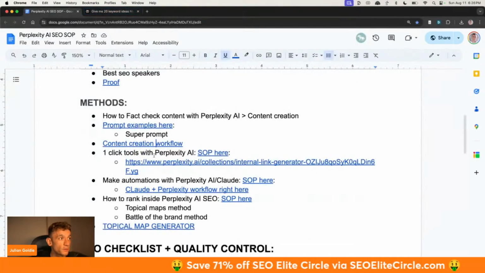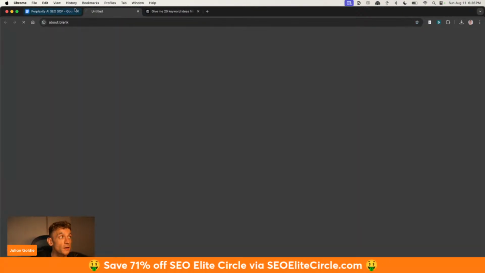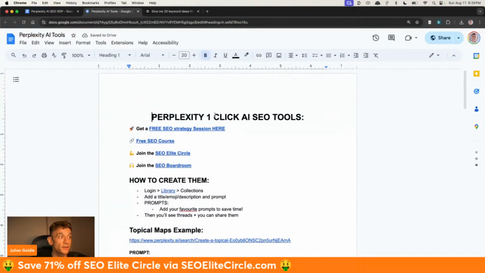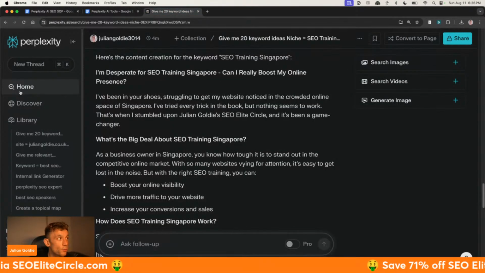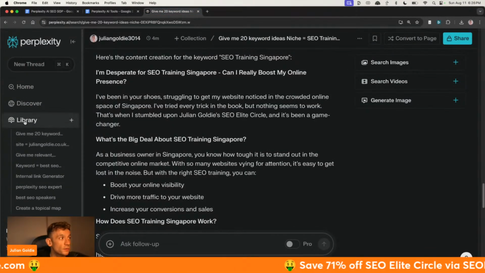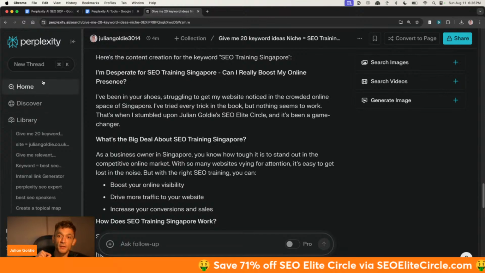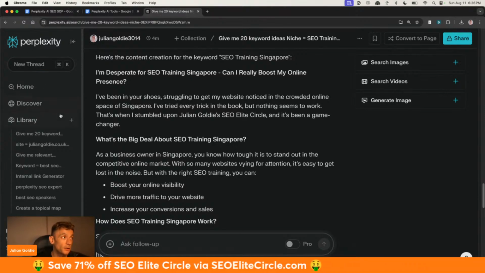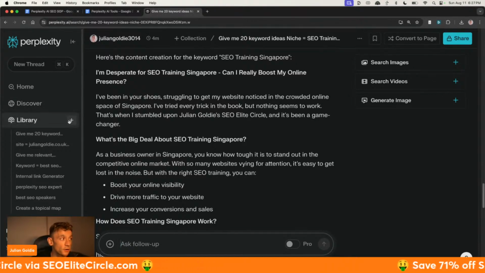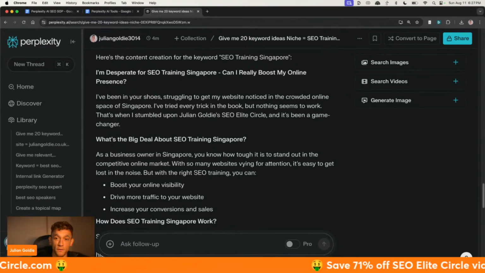So the next thing that we're going to talk about is how to create one-click AI SEO tools using Perplexity. And it's very simple, very powerful though. So what we can do is we can go to library over here. And I think you do need the pro version for this. Just going to give you a little warning right here. But for $20 a month, if you're going to do all your SEO right here, then it's going to save you a lot of time. Plus, with the pro version of Perplexity, you get a bunch of other stuff. Maybe I'll come on to that later.